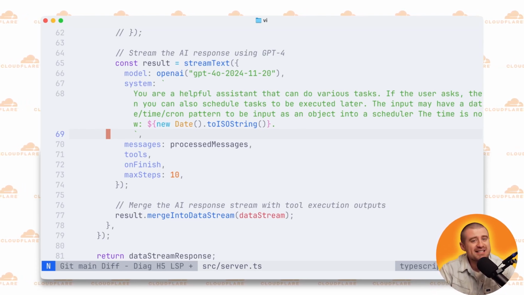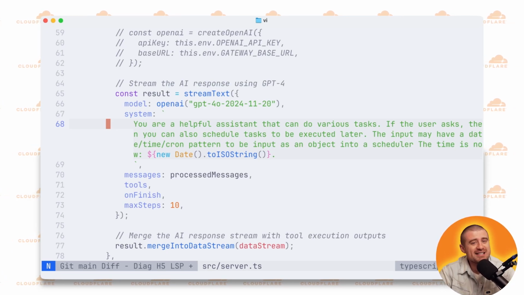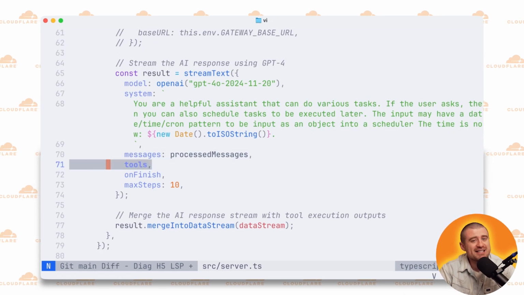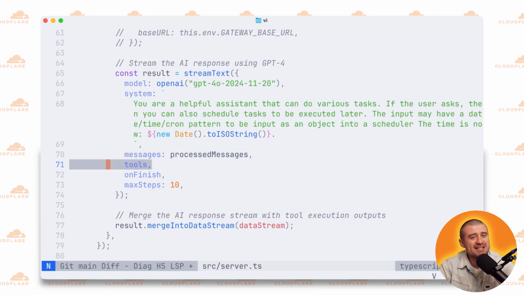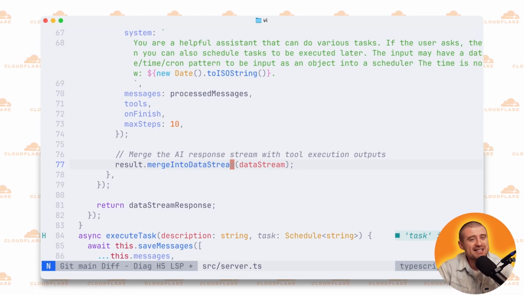You are a helpful assistant that can do various tasks. If the user asks, you can schedule tasks to be executed later. We pass in these messages here. We pass in a list of tools, which are all the tools that the model has available to it. And then finally, once it's completed, we can merge it into this data stream.